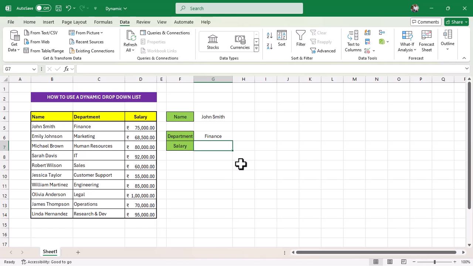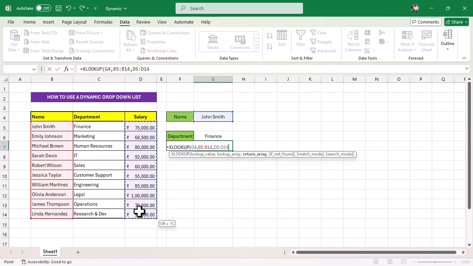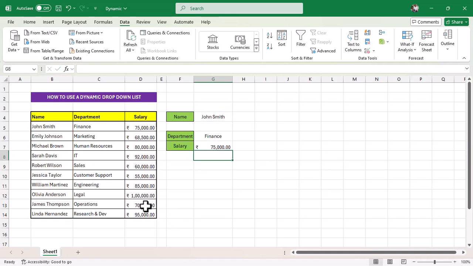Now for salary, we'll use the XLOOKUP function. So I'll type equal to XLOOKUP, open bracket, what value to look up? This value, comma, where to look up that value? Here, comma, to return the result from which column? This column, close bracket and hit enter. So for John Smith, the salary is 75,000.